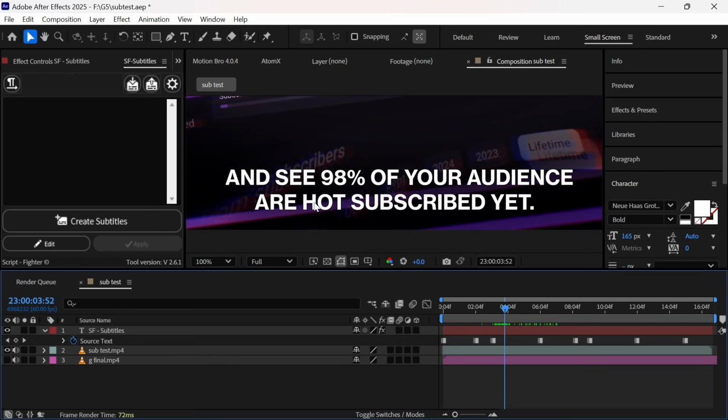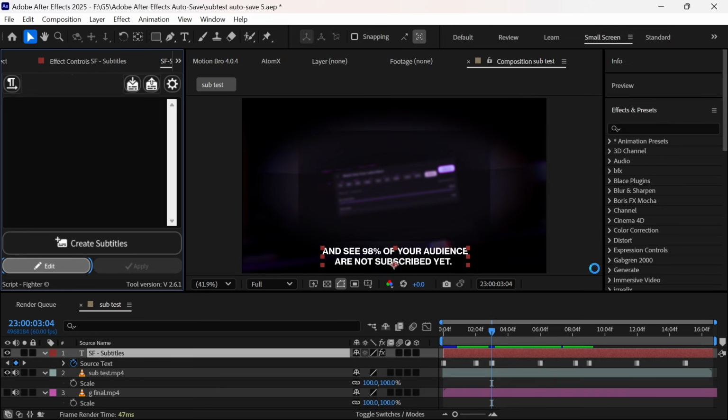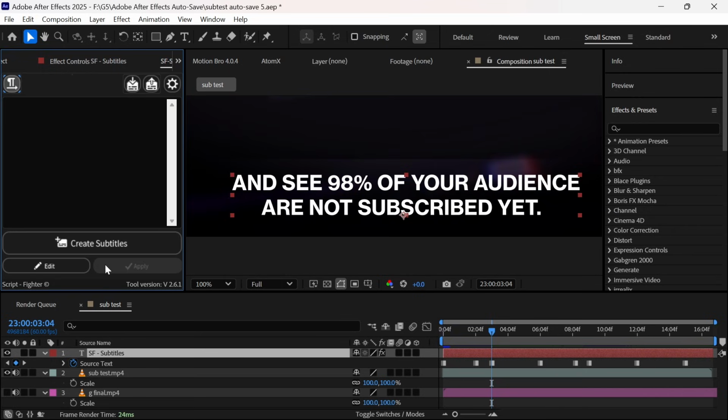Now let's take a look at how you can edit the subtitles after creating them. So let's suppose there's a spelling mistake in this part of the video and I want to fix it. I will move my playhead to that specific keyframe and press the Edit button, and here we are able to see the text. So I will review all the mistakes, and when it's done, I will simply press Apply. And you can see our subtitles are fixed.